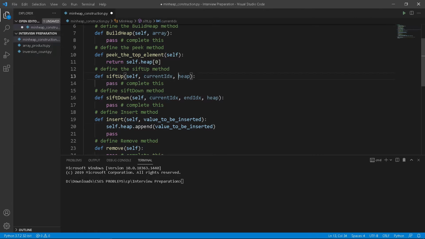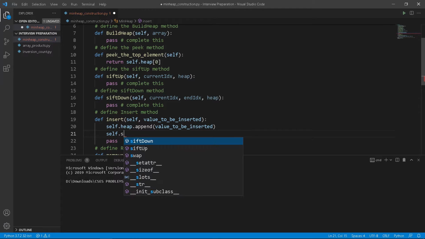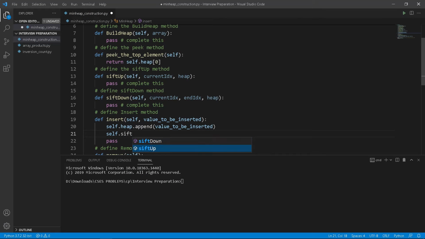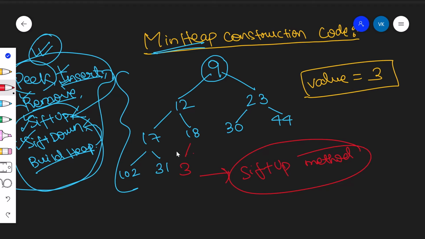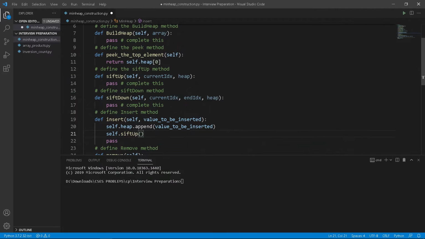So it's saying the current index and heap. It will take the current index and the heap. Not an issue at all, right? So let's just get started. So this will be self dot SiftUp, and what am I going to give? The current index. What will be the current index? My current index will be the index of 3. And where is 3 at? 3 is at the last position of the array or the heap.